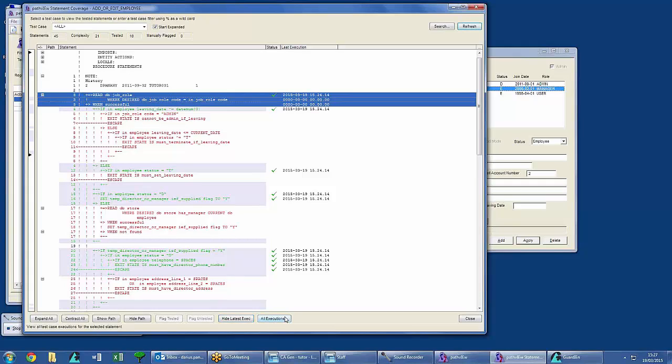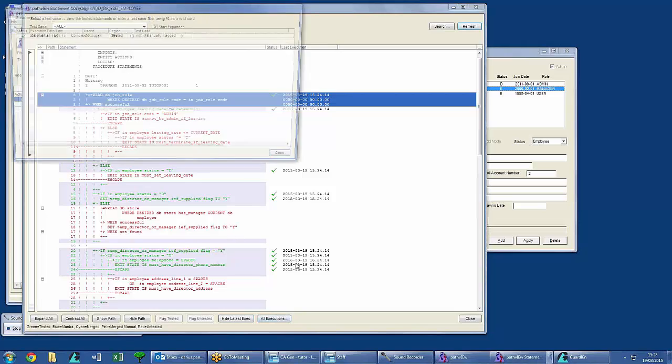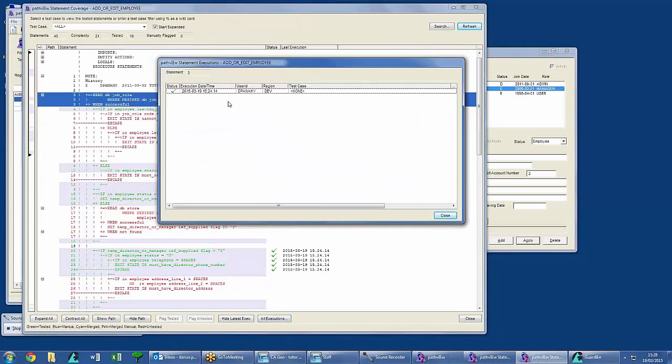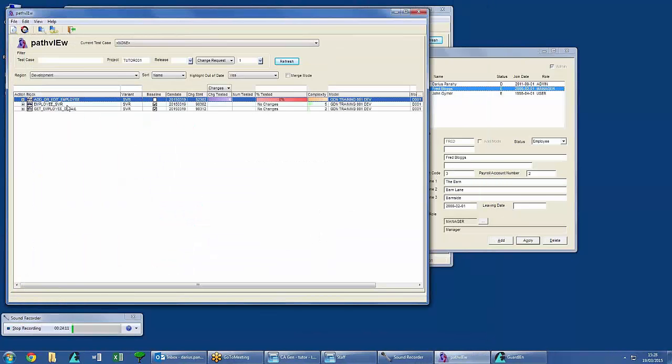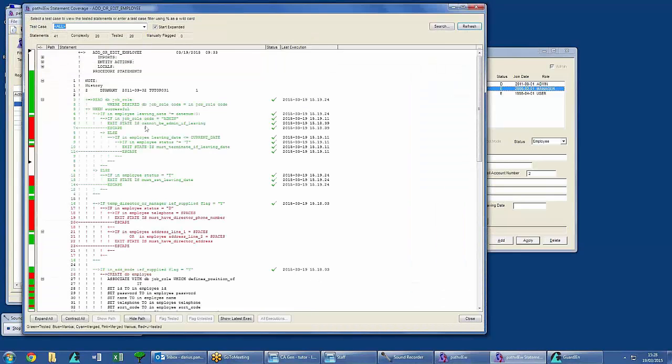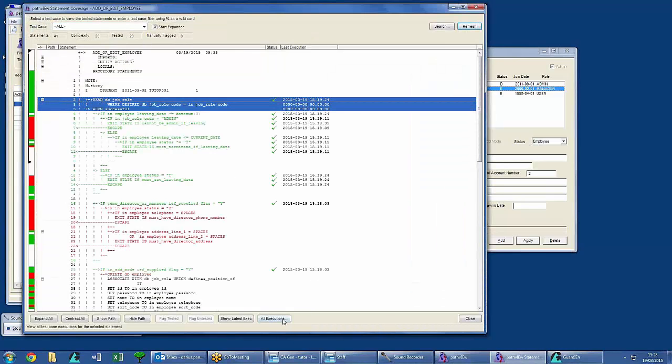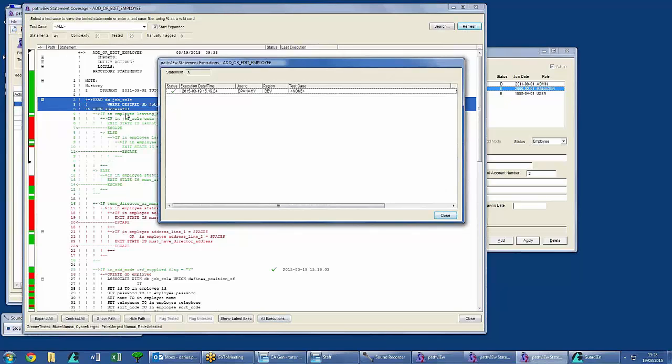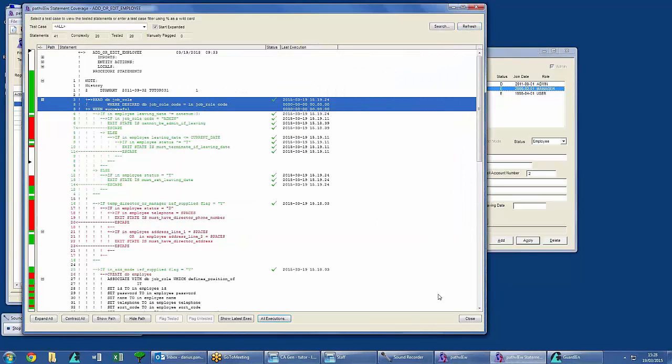Another feature is you can take an action block and see all the different times it was executed. In this case, it's only been executed once, but it tells you all of the different test cases, dates and times when a particular statement was executed. If I went back to a previous tested version and picked one, you can see again the different times it was executed.